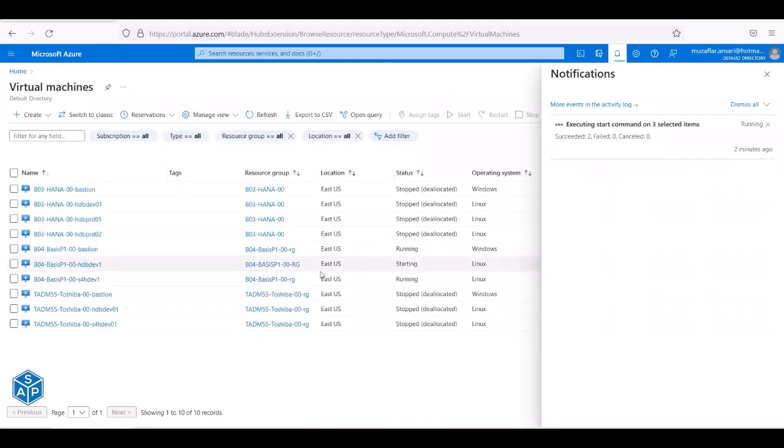It's taking time to start up. Sometimes it happens if there are no resources available, the VMs take some time to start up. The smaller VMs are up. This HANA DB VM is bigger, it has a large capacity. Sometimes it takes time.